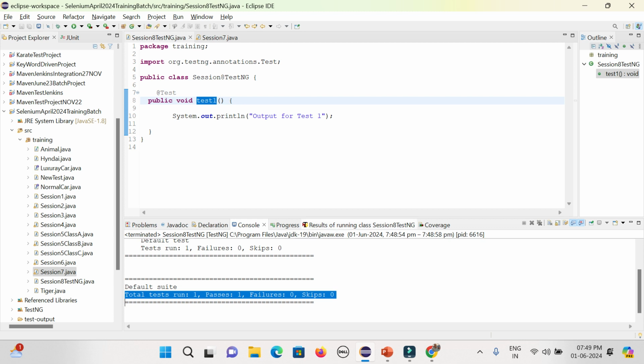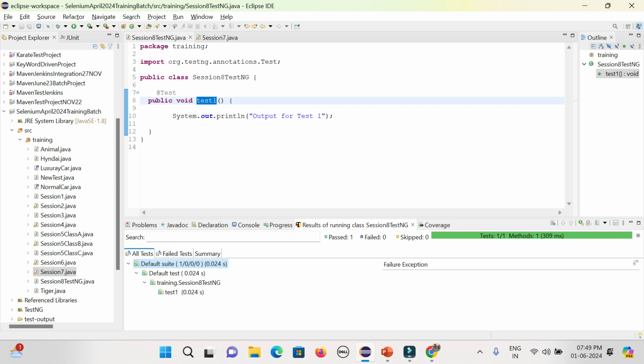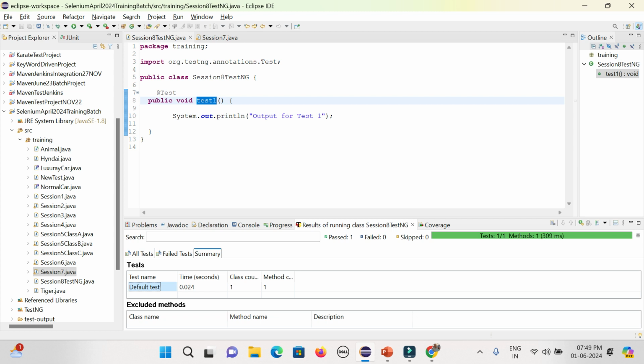Now there is an option on the downside, result of running class using TestNG. Here you see default suite and default test, that we can change at a later point of time. Here it is coming as package name dot class name, and this is called method name. How much time it took. And if you go to failed test cases, in case something is failing, you could see it. If you go to summary, you could see how many classes executed, how many methods executed.